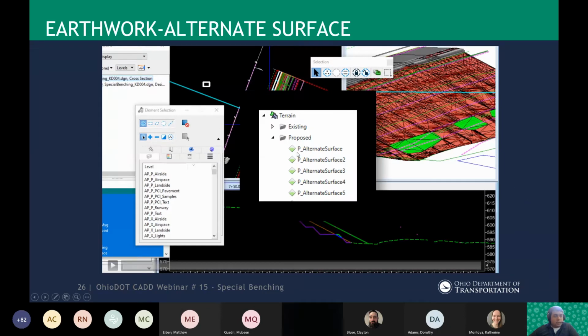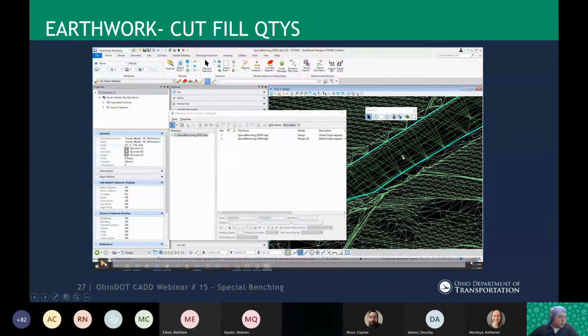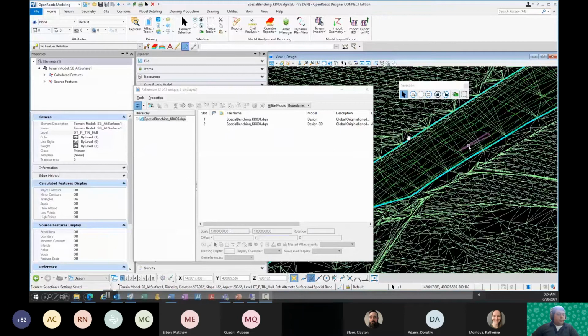Oh, there's the screenshot I put in here of the new feature definitions that I've just added that'll go out with the next update. So you have kind of 5 alternate surface feature definitions to kind of help you out as you do more with these alternate surfaces. So now, kind of finishing things off here, what we need is to basically create a new existing post benching surface or terrain.